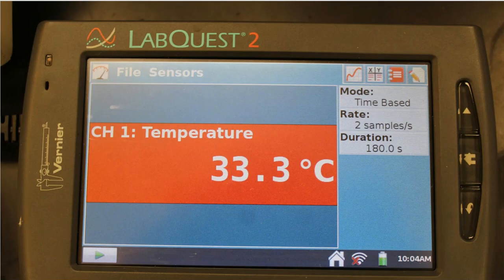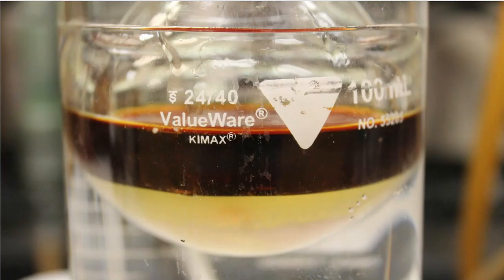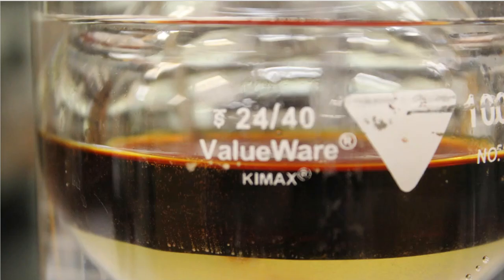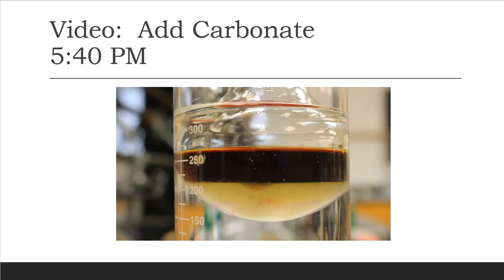All right, so I go back. I check my temperature. My temperature's still 33.3. That's exactly where I need to be, between 30 to 40. I take a look at the flask one more time before I add the potassium carbonate to it. This is what I see as far as observations go. I zoomed in a little bit for you, so that way you can see the darker layer a little bit closer in more detail. And now I'm getting ready to add the potassium carbonate.